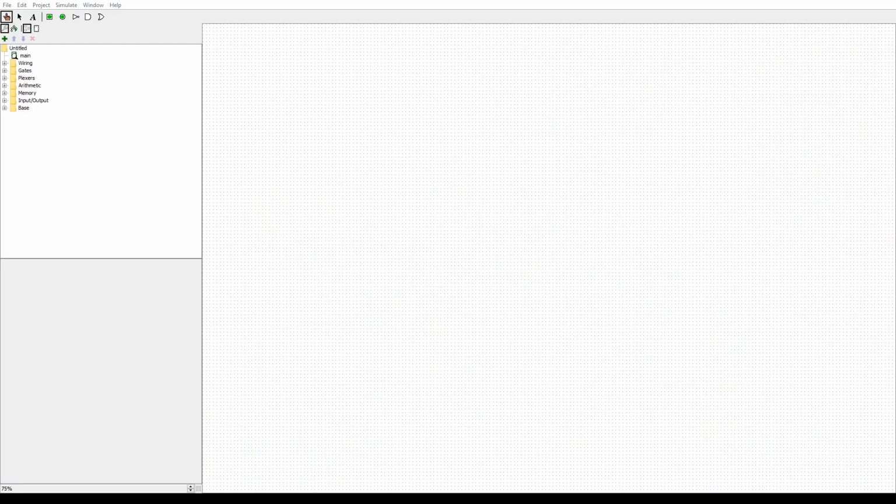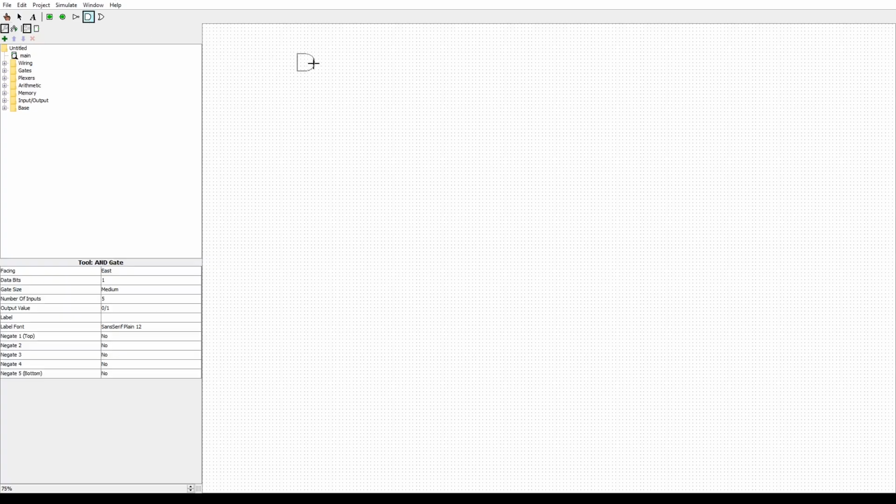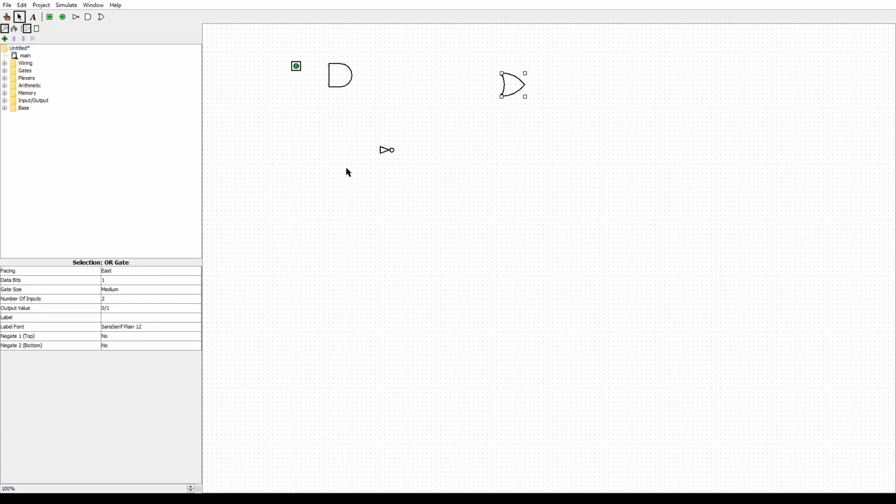So starting from the basics, we start with 3 basic gates: an AND gate, OR gate, and the NOT gate. How these work is exactly what it sounds like. For the AND gate, just as it says, the output will only turn on when both this input and this input are on. If either of them are off, the output turns off. So it's just when this and this are on, this turns on.